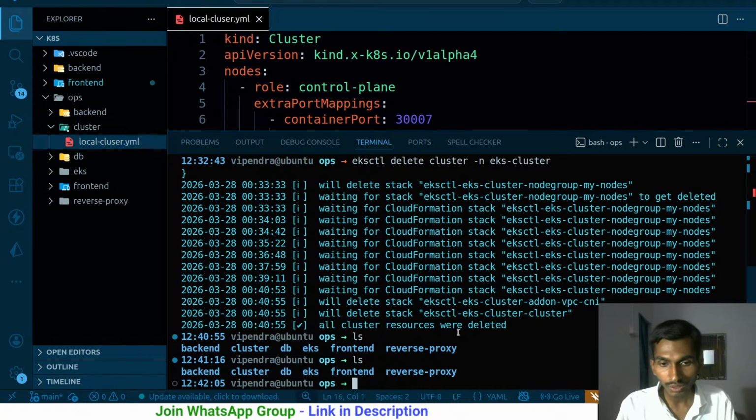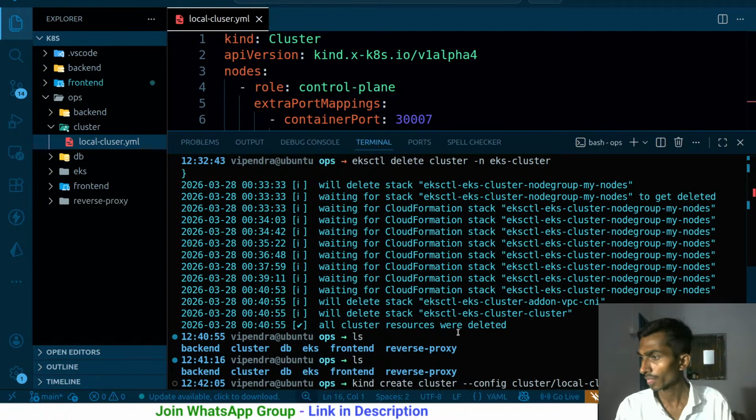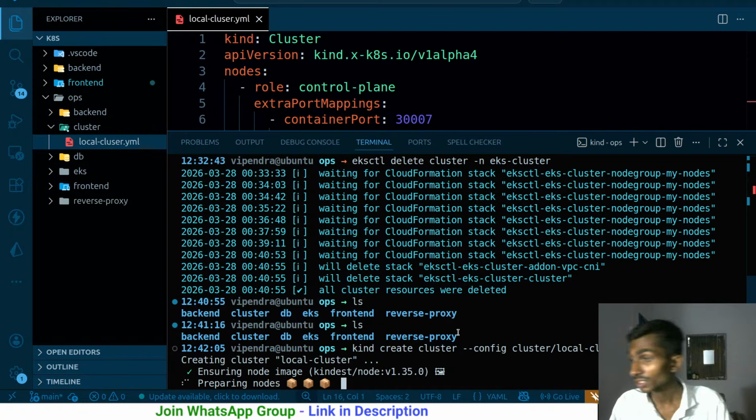So coming back to this cluster, so k apply, no, local cluster.yml, and the name is gonna be local cluster. kind create cluster, config cluster. This thing is done. So ultimately the cluster is gonna be created.